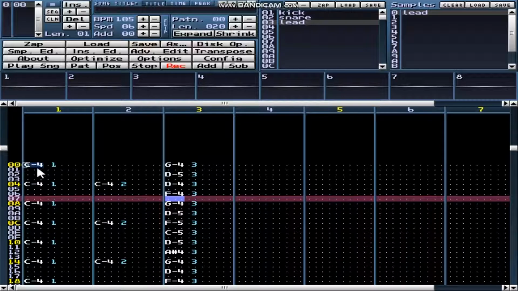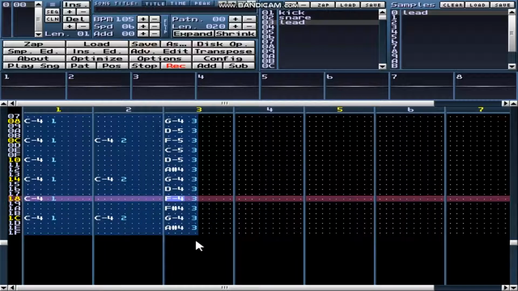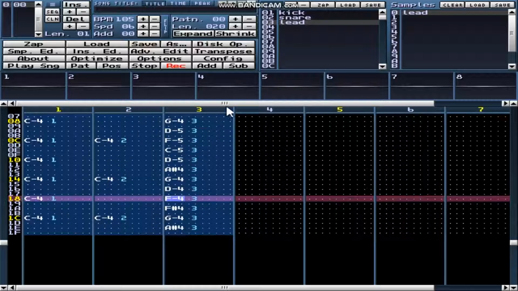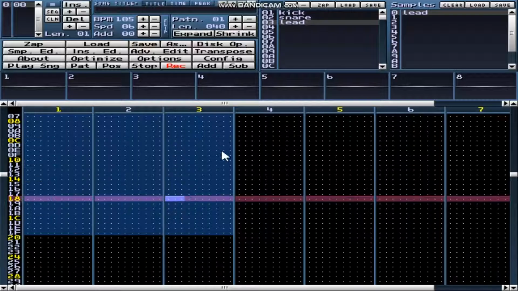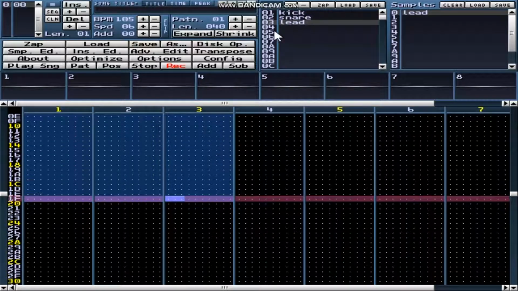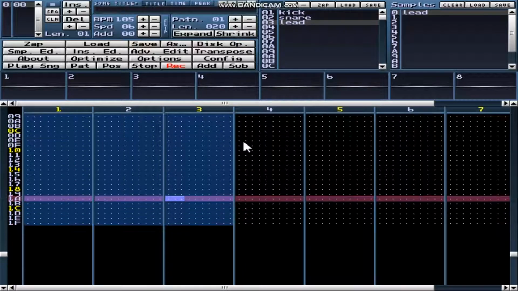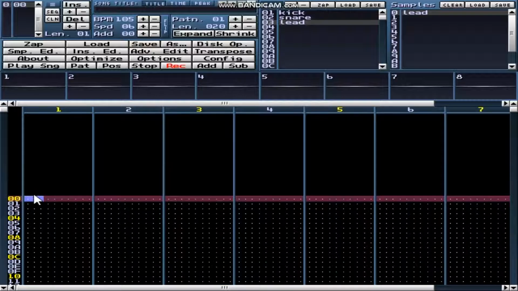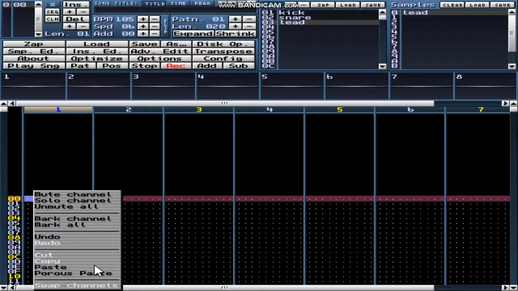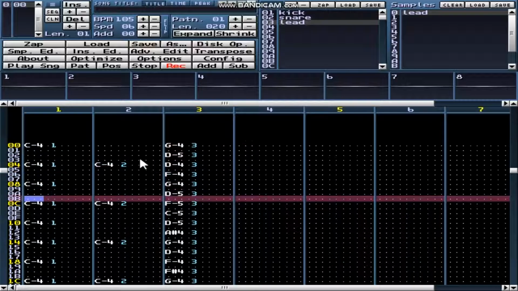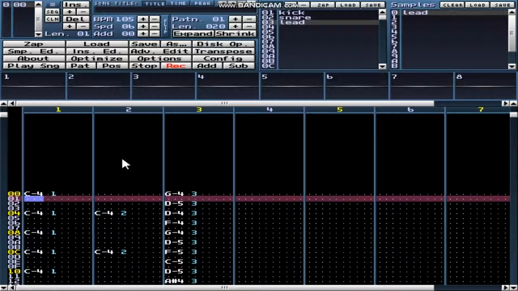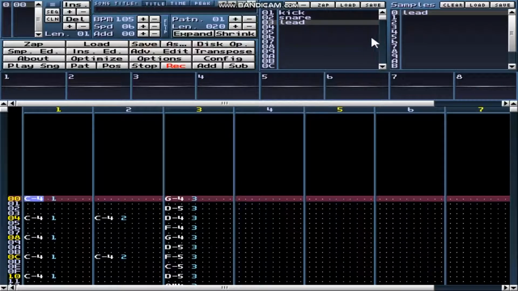Okay, so what we're gonna do is, let's say we wanted this in another pattern. So we're gonna select this all, then right click and press copy. Then up here where it says pattern, press plus, and this will bring us to a brand new pattern. Press shrink to make it the same size as our last one, and then go to the very beginning to make sure that the notes are aligned correctly, and click paste. Now, I'm not sure what porous paste means. Like I said, certain things, I don't know what they do, so I'm not gonna go through them.